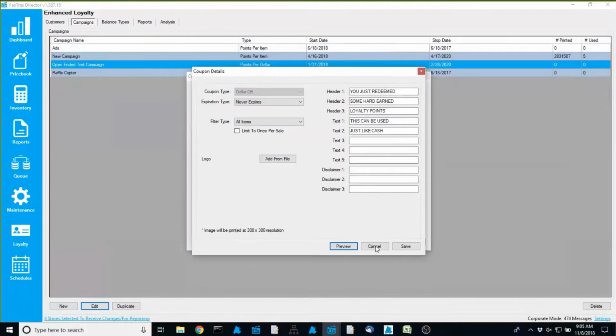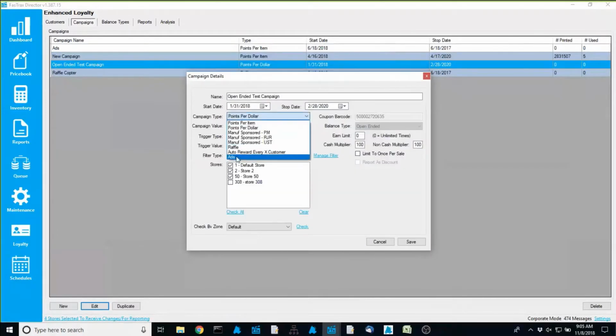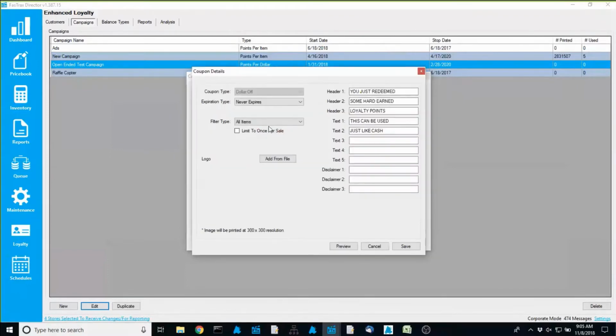We also have new campaign types for ads, and what that will do is print out a coupon, well, quote unquote coupon, that just has information on it for the customer, so it can tell them about any upcoming promotions or upcoming loyalty campaigns or what have you. This gives you the ability to keep your customers informed when they come in for these sales.